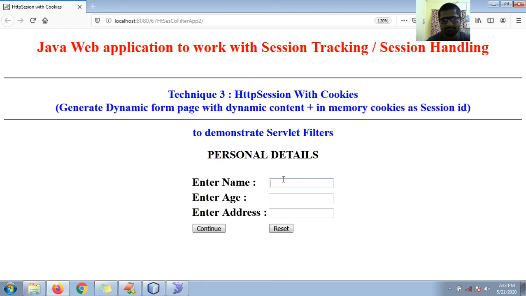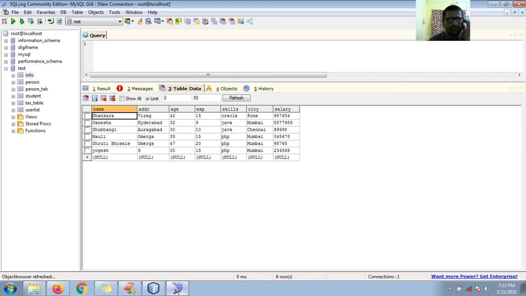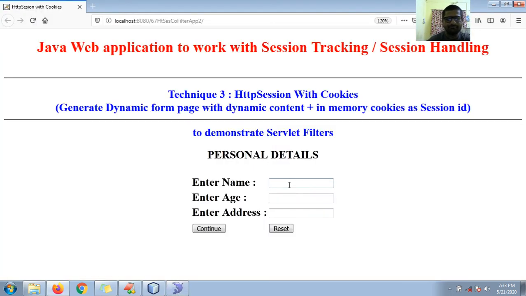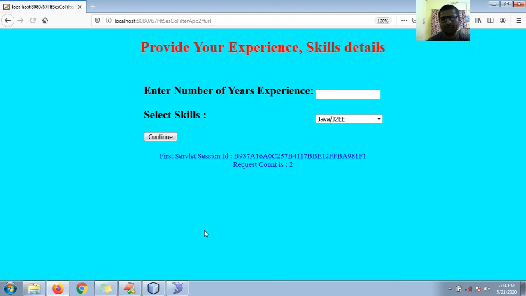What should I enter? Any information which is not available here. Suppose I entered name Amol or Mahadeva, enter age 45, enter address Aurangabad, then hit continue. So you can see here request count is 2.